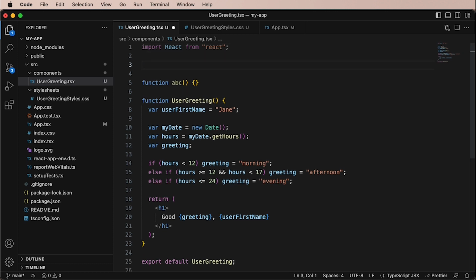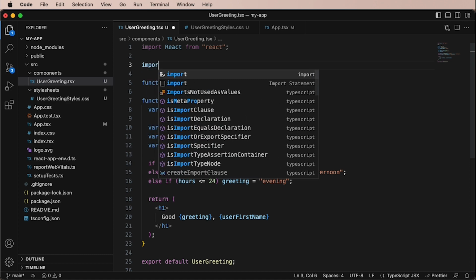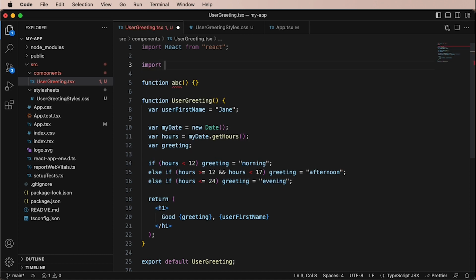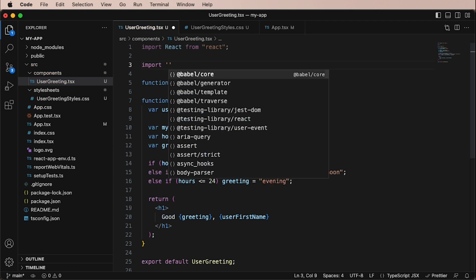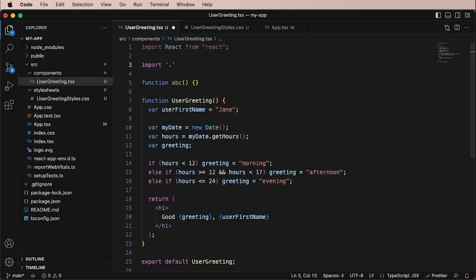Now, to incorporate this CSS into our custom components, again, it's as simple as what we would do in a JavaScript or HTML application. We're first going to import the style sheet. So dot is for the current folder, dot dot is for the parent folder, and navigate to the style sheets and import the user greeting styles.css.